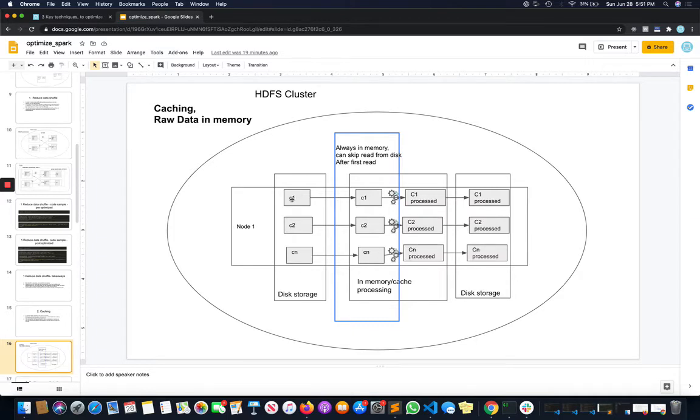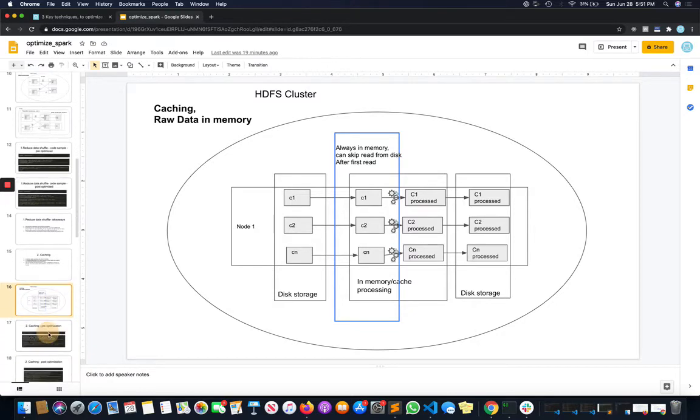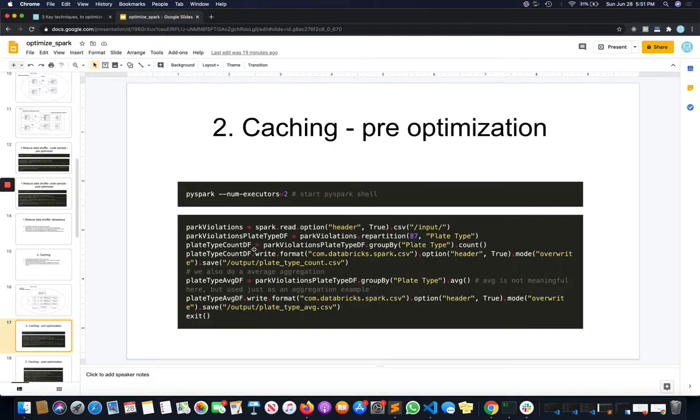But let's assume you want to use these C1, C2, Cn chunks multiple times. So let's say you want to produce processed files based on one logic, and then another set of processed files based on another logic. You want to keep this data frame in memory so that you can skip this whole work of reading it from disk storage, which is expensive as well. So let's again look at it with an example.